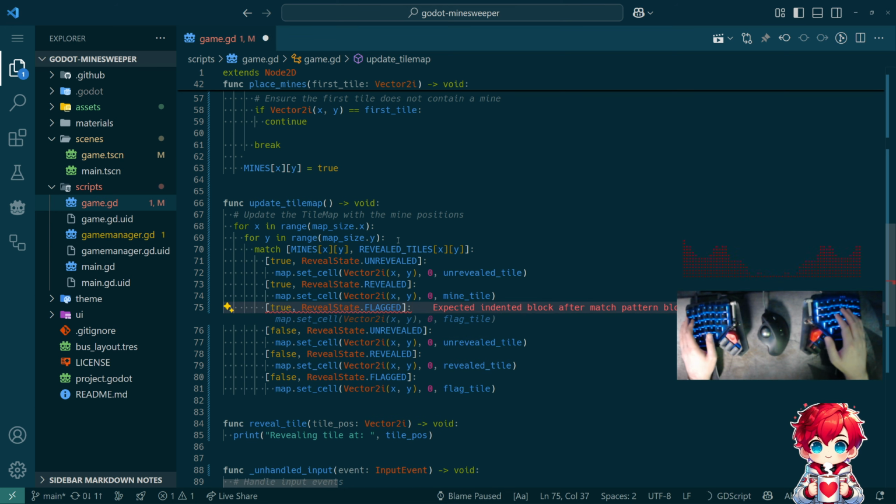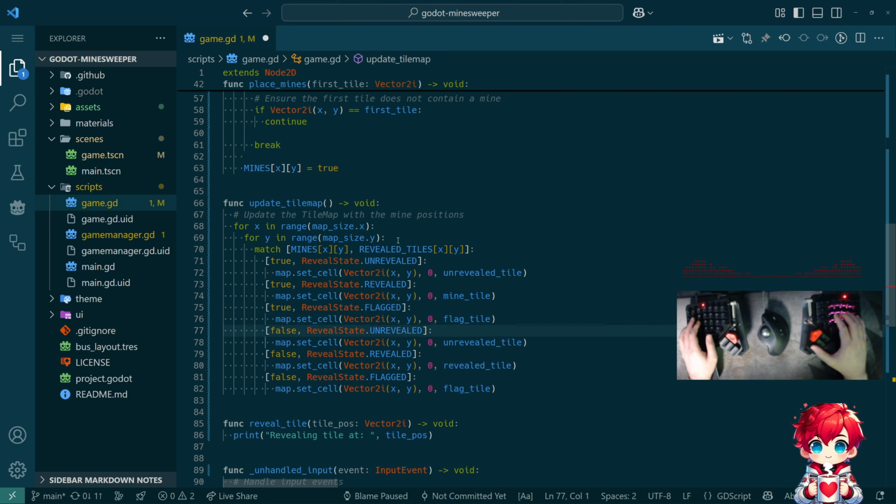If it's true and flagged, it's also a flag tile. So there are three possibilities for the state of the reveal for each of true and false. If it's unrevealed and not a mine, it's unrevealed. If it's revealed and not a mine, it's revealed. If it's not a mine and flagged, it's the flag tile. If there is a mine and it's flagged, so it's not revealed yet, then we see the flag tile. If it is a mine and it is revealed, it's a mine tile.